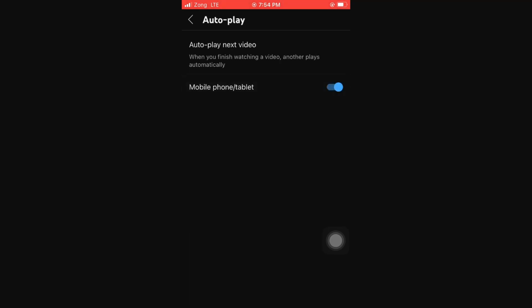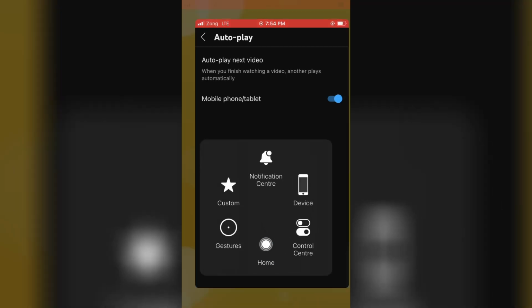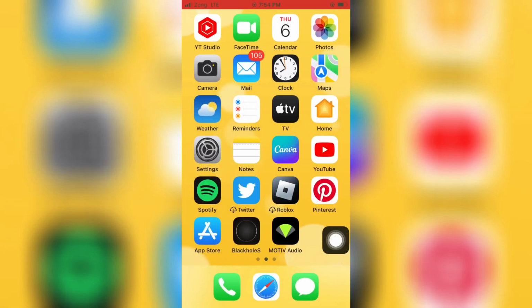If you want to auto scroll your YouTube Shorts, just switch on your mobile phone and tablet option and it will scroll your YouTube Shorts automatically.